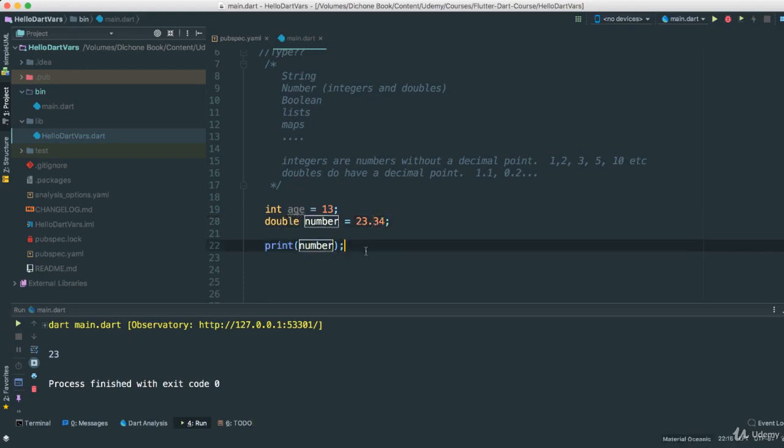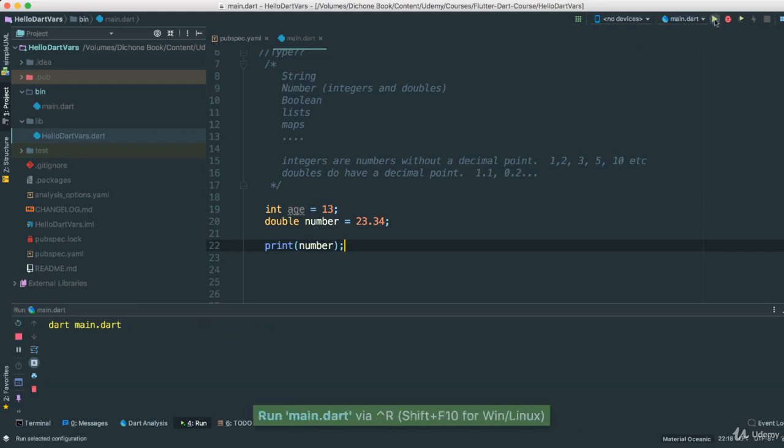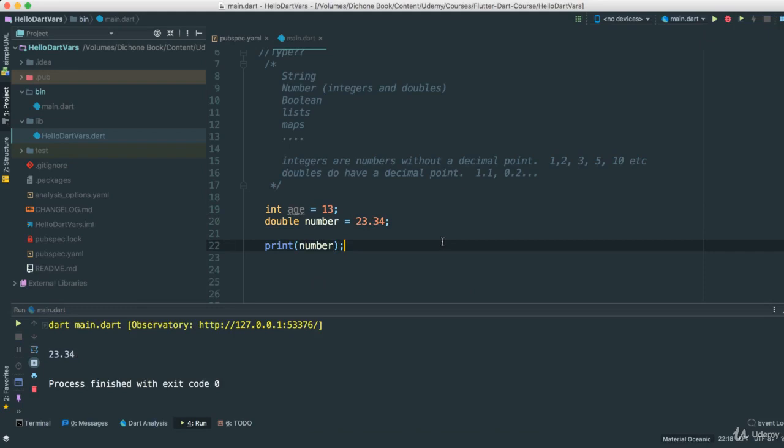So if we go ahead and save this and give it a run, you should be able to see 23.4 as a double. Now, there are advantages to using one over the other. If we were talking about certain mathematical calculations that we need to be precise, then of course you always use doubles because now we have decimal points and so it's more precise. So integers are whole numbers and doubles are decimal numbers or numbers that have decimal points.